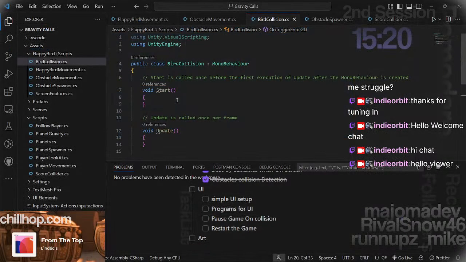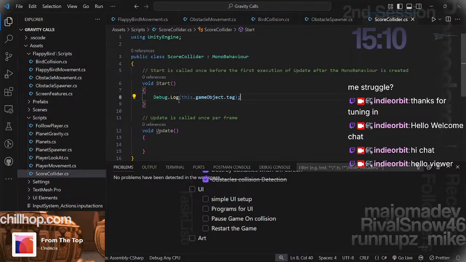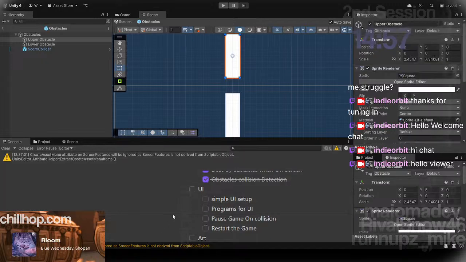But let me see. Spurt collision. I think, yeah, I needed to remove this thing. Now let's test it again. If everything works out fine, we'll move on to the next best thing, making a simple UI for this thing. The bird. Okay, play.